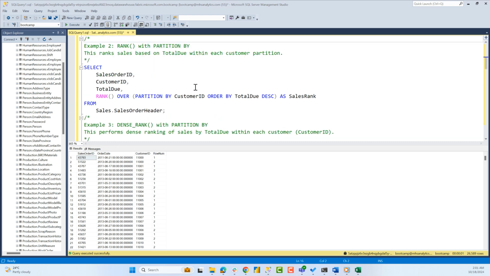Now let's look at another example of a window function, which is called rank. The rank function is a window function that assigns a rank to each row in the partition of a result set. In this particular example, it ranks sales based on total due within each customer partition.